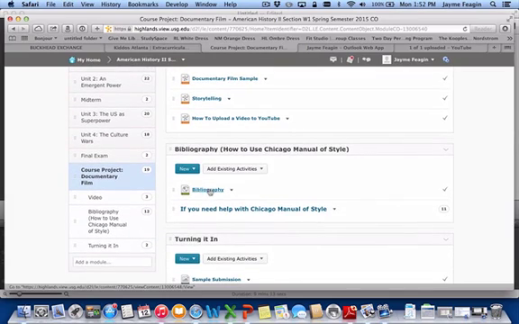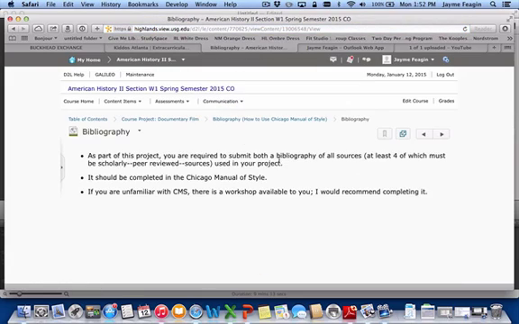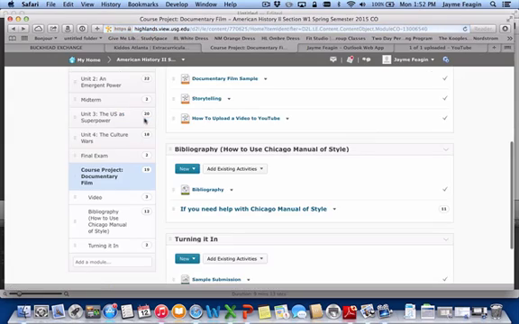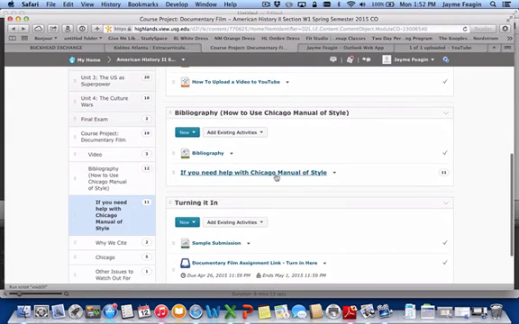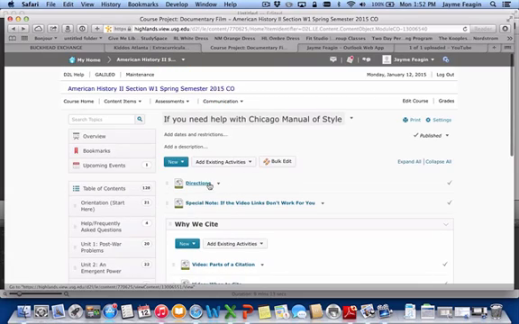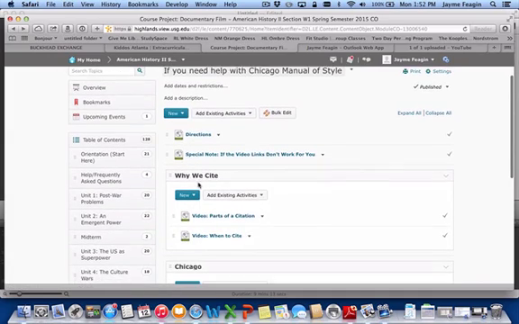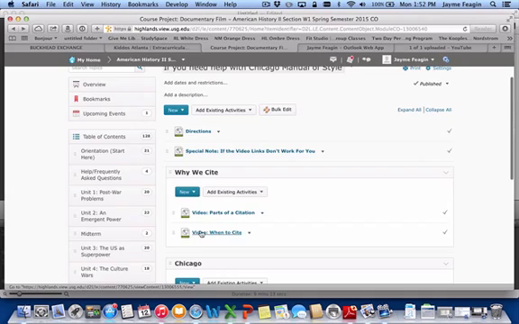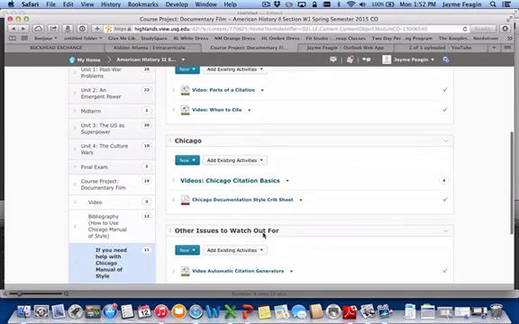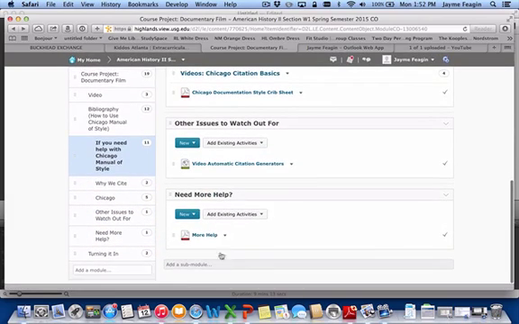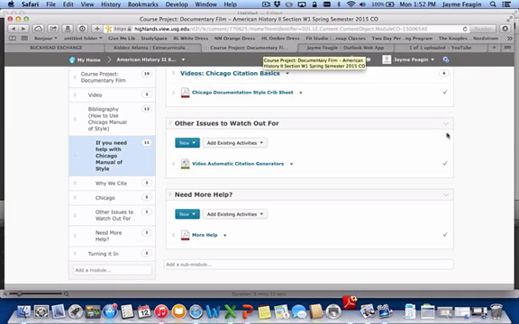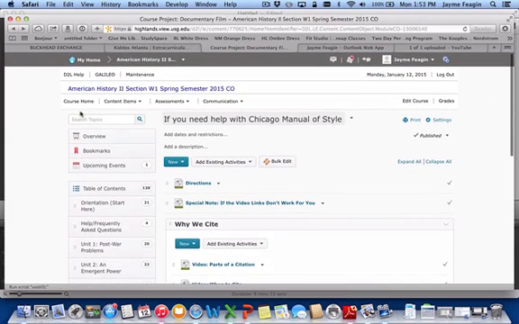For the bibliography section, you're going to be turning in a bibliography of all sources, at least 4 of which must be scholarly or peer-reviewed sources, and it has to be completed with the Chicago Manual of Style. If you've never used the Chicago Manual of Style, I have included a workshop for you. You can complete this workshop beginning with the instructions. There are videos on why we cite, the basics of Chicago, issues to watch out for, and more help. This will help you go through the basics of Chicago Manual of Style, and if you have any questions, don't hesitate to ask. So that is it.